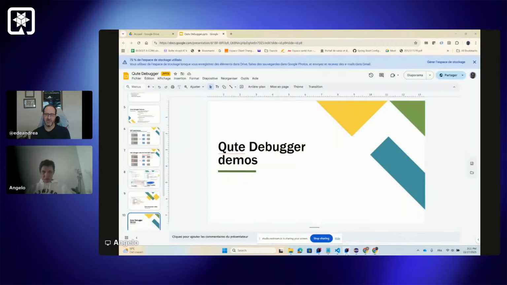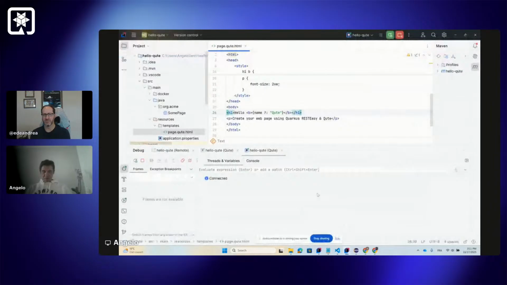I guess I have a question. In order to get all this to work, because I know that to get compile-time type safety you have to be using checked templates, do you have to be doing that to use the debugger, or does it work for anything? Yes, the debugger works at runtime, so it works with anything, with checked templates, for instance. It is working.